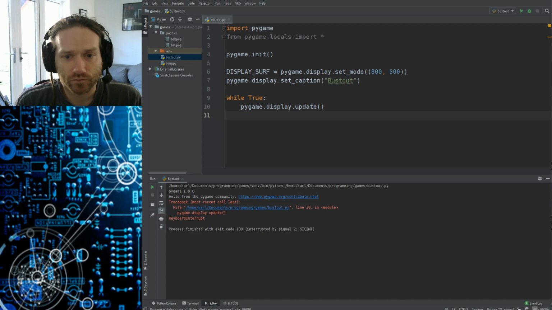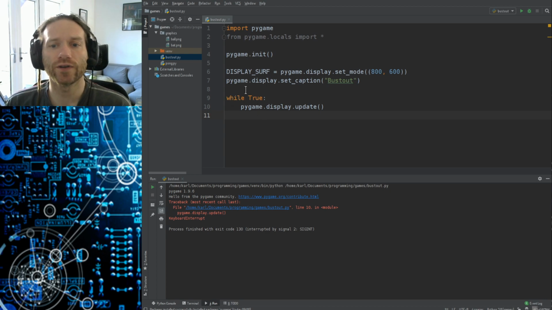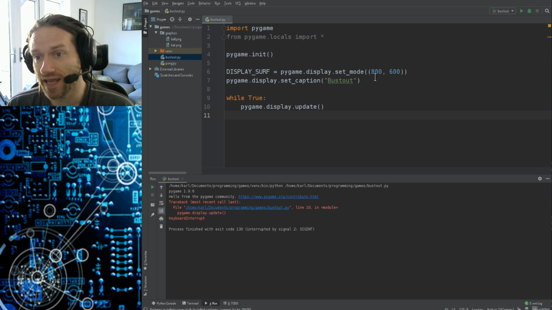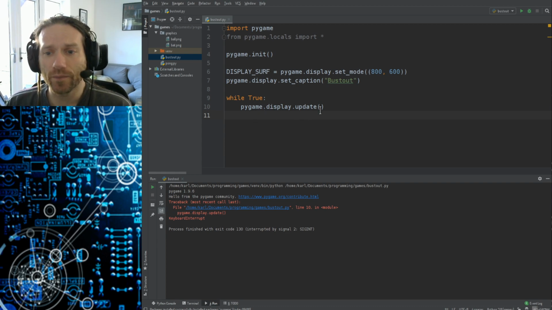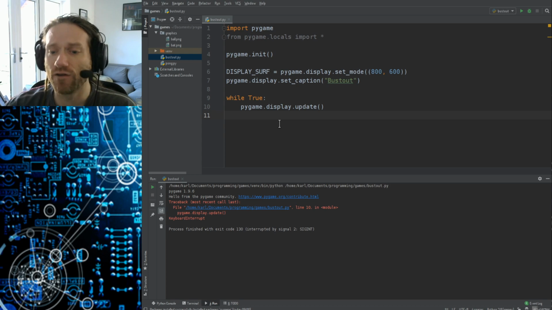Okay, so the way that this is going to work is, at the moment we've got this infinite loop. What our code is doing is, to start off with, we're initializing Pygame. We are then setting up a screen surface that we're going to display things to, and we're setting the resolution of that screen to 800 by 600. We're setting the caption of said screen to Bust Out. And then we've got this infinite loop, which is just eternally updating the screen. Okay, so it's just redrawing the screen as fast as it can over and over and over again.